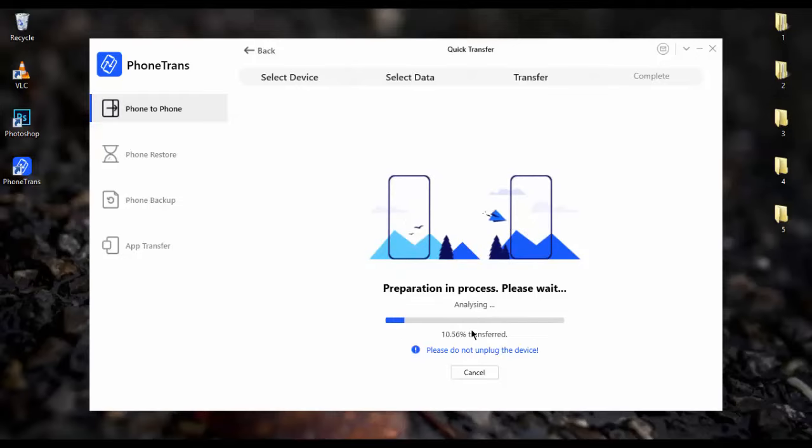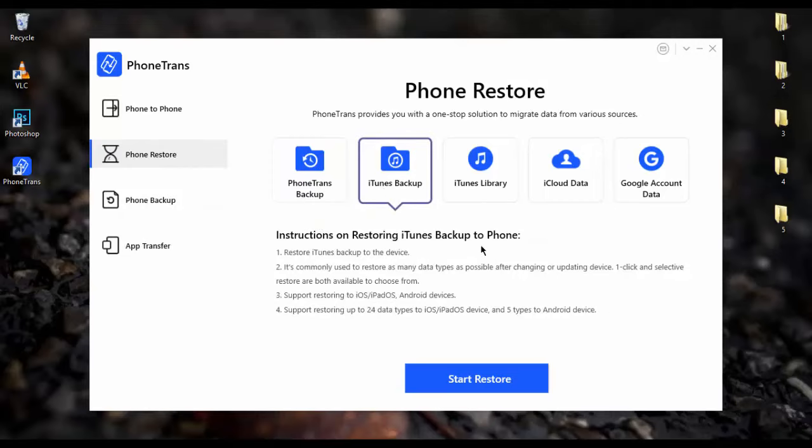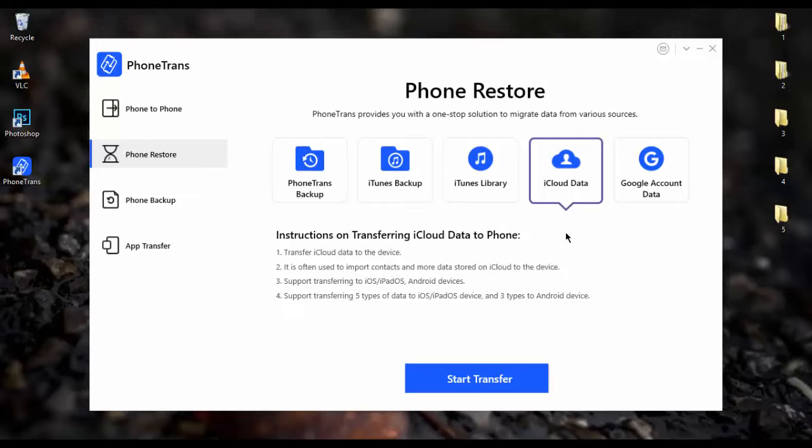Now, the other big tool is Phone Restore. This tool allows you to restore data from various sources such as Phonetrans backups or different cloud sources to your Android or iOS device. If you make the leap from Apple to Google, migration from iTunes or iCloud would be a headache. But Phonetrans makes it possible for you to restore or extract your data from iTunes backup, iTunes library and even iCloud data to Android devices.